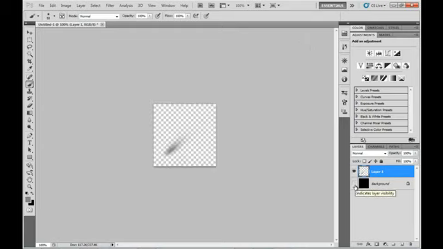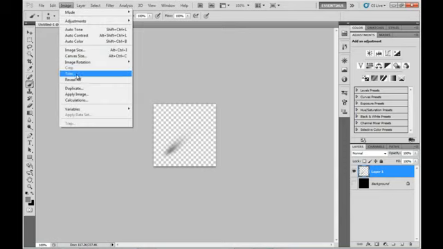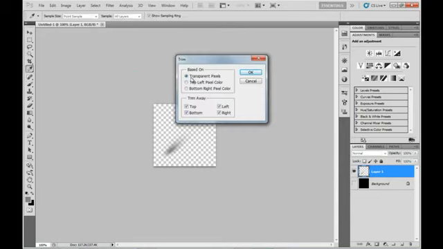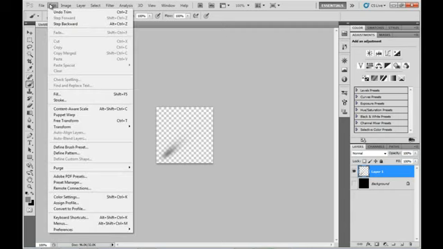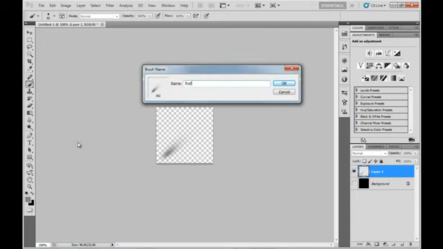So now I'll turn off the background and I want to trim this down to get rid of any excess transparent pixels. So then we go back up to the edit menu and down to define brush preset and call it whatever we want there.